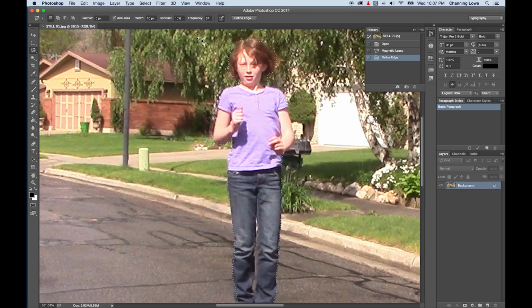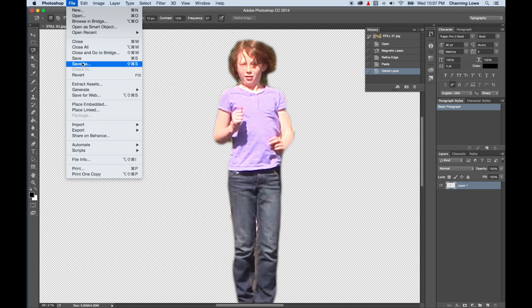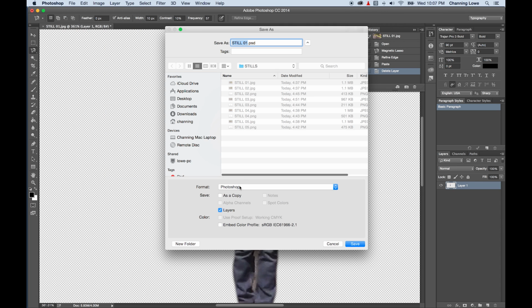And right now, with that selection, now I can do Command C, Command V, or Control C, Control V on a PC. And I'm just going to select the background and delete. And I'm left with an alpha channel with just the girl there. And I'm going to go File, Save As. And I'm going to save this as a PNG.